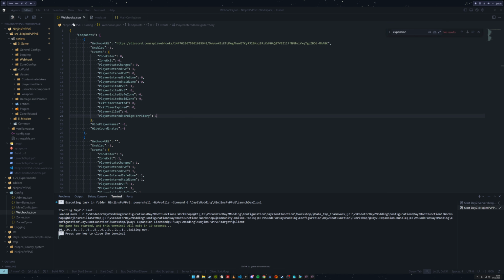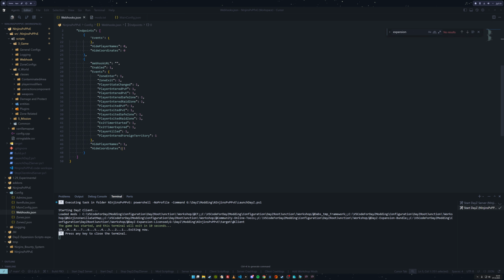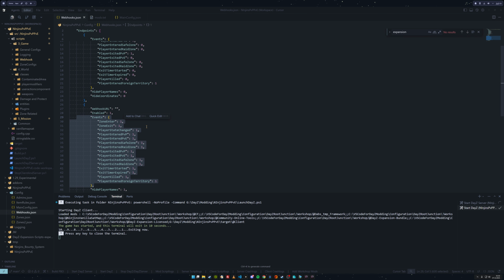And if you want to have a public webhook, use like this one, and then have a private one with a new URL and enable the hide player names and coordinates, and then players can see when someone entered the PvP or PvE or whatever, right?